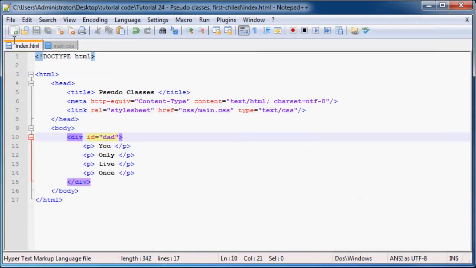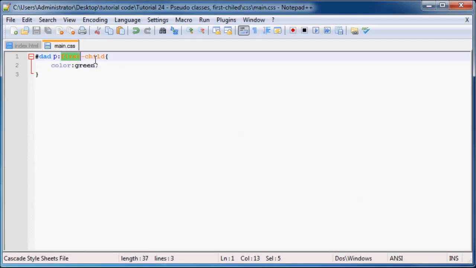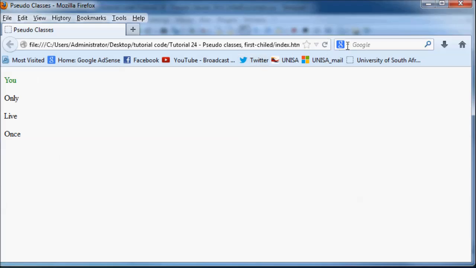And if we go back to our CSS and instead of selecting our first child we select the last child, then we pretty much get the exact same thing, except the word once is now green instead of the word you. So that's just how to use the first child and the last child selectors.